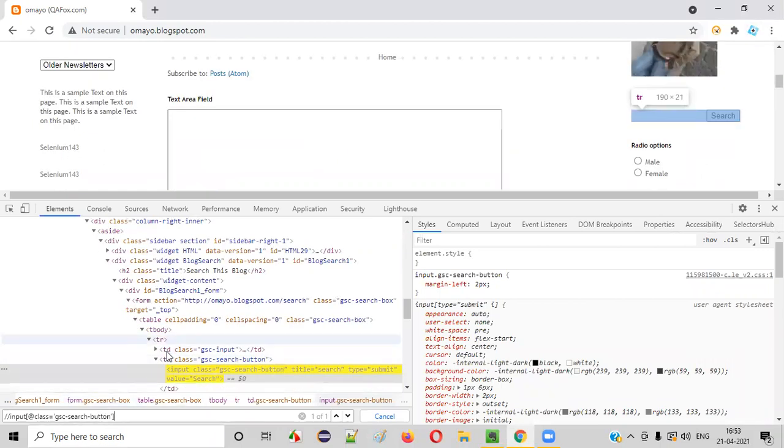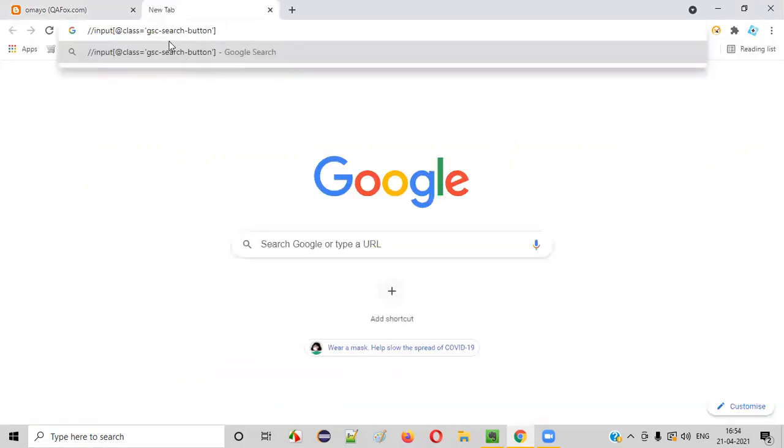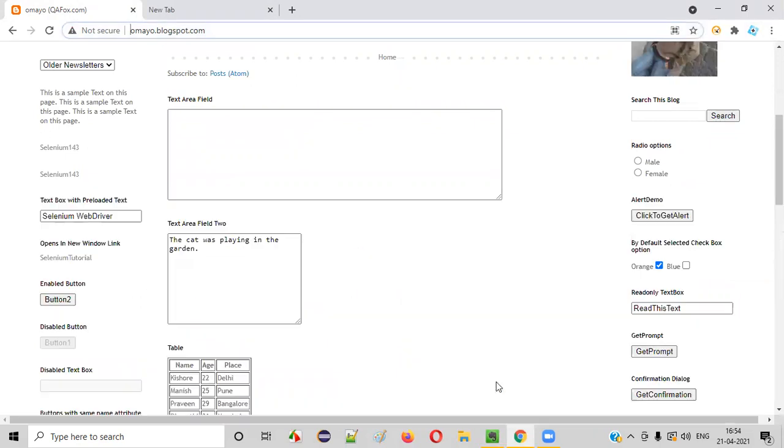You see, using this XPath, I am able to locate this search button, right? The search button is getting located here using this XPath. I'll copy this XPath and paste it somewhere so that I can reuse it. Now let me refresh the page, guys.